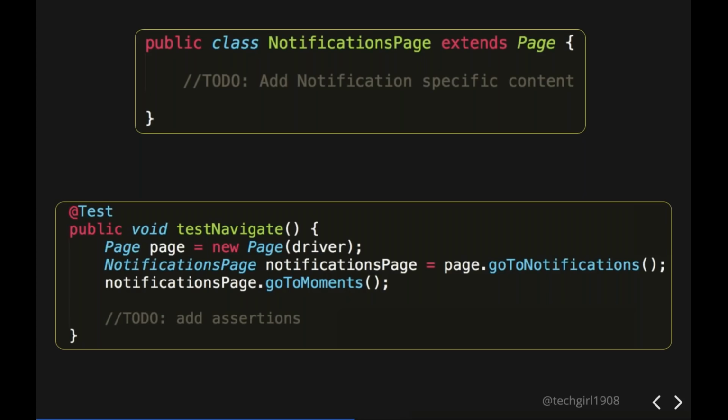We start off by just instantiating the generic page, the common page, right? Doesn't matter where we are in the app, that'll be fine because all of them inherit from that. Then I make a notifications page by saying, okay, page, go to the notifications section. That gives me a notifications page object back. And then on notifications page, I can say, go to moments.